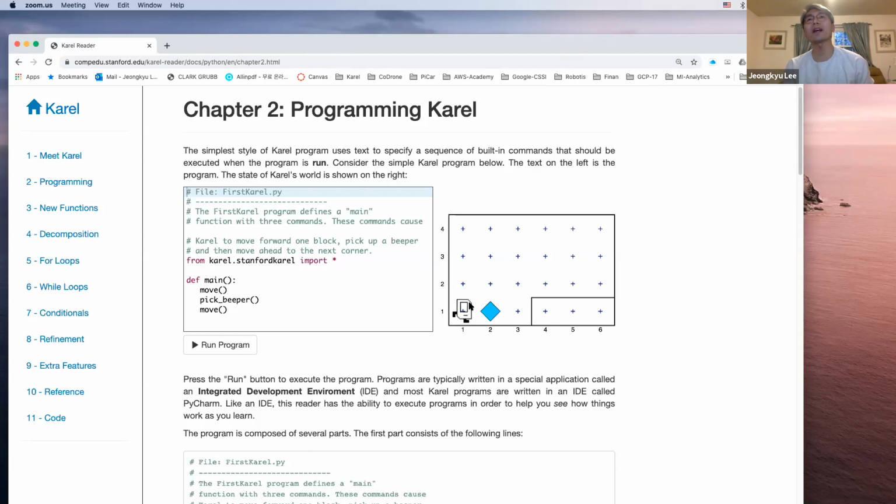First, Karel will move. So it will be like here, right? Then pick the beeper, this diamond guy, then move another one. So let's learn. Why don't you learn what's going on?